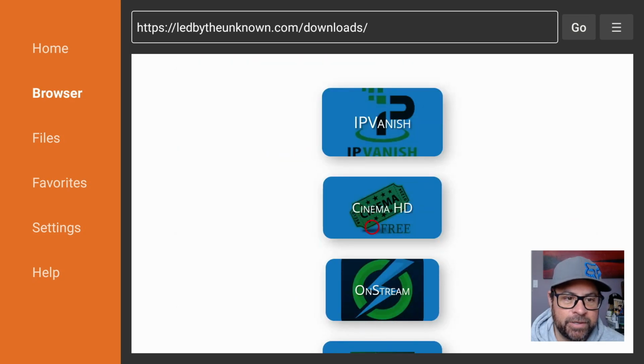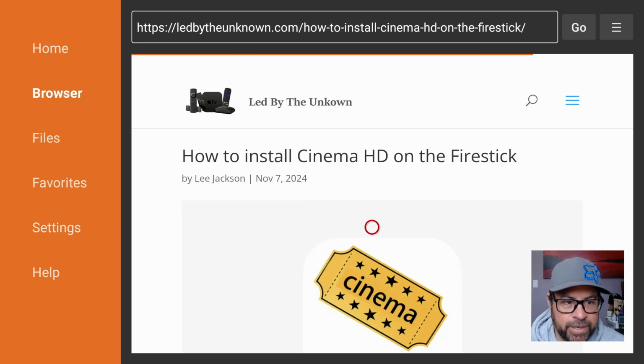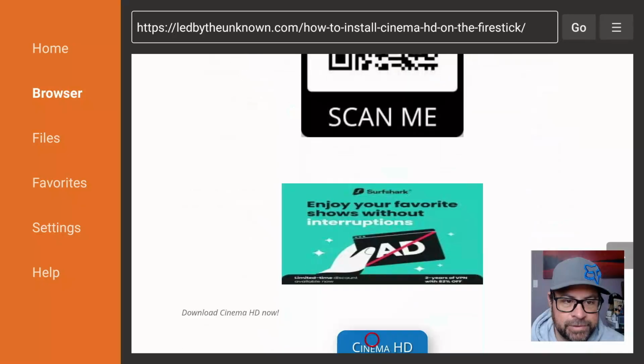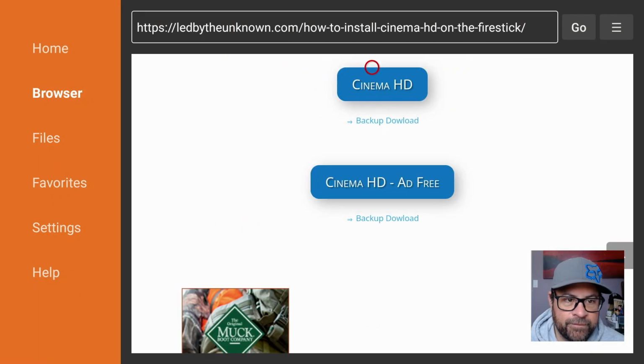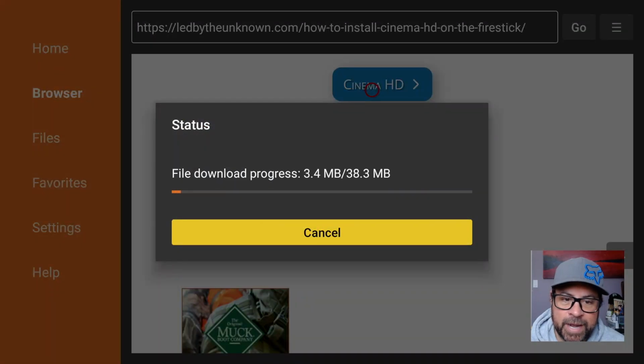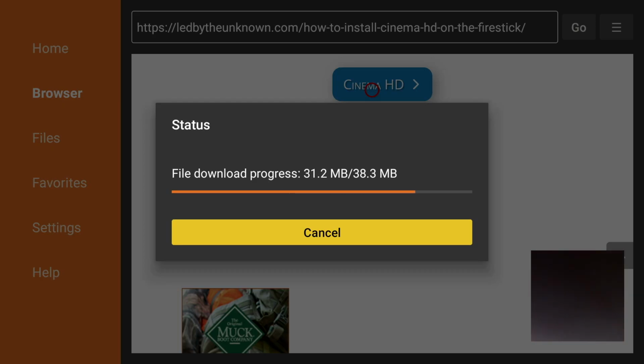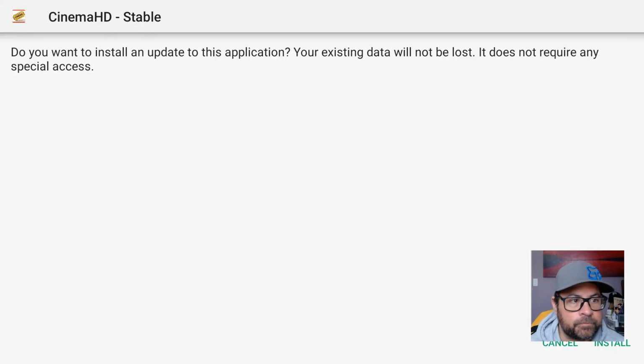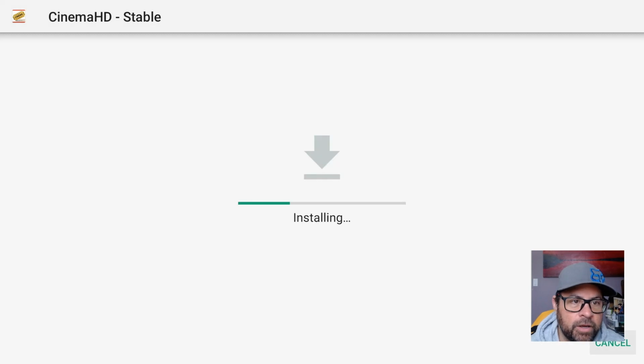And here's the first app, under movies and TV shows, HD. It's been around for a bit and it works amazing. We can come on down, look for the installation file. So click on the highlighted one, and there's backups just in case. Click on it, it'll bring up the install. Click install. Takes a couple of seconds here.